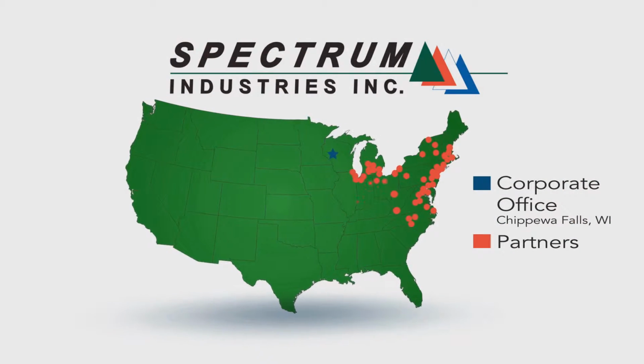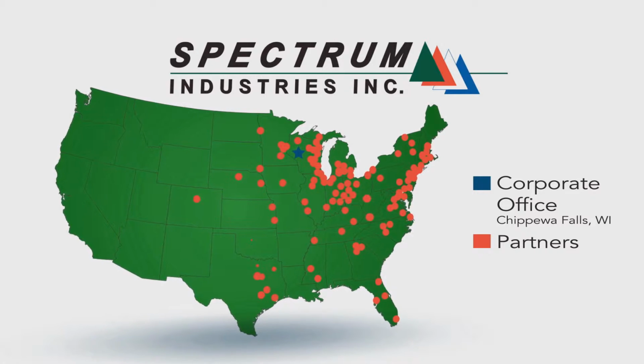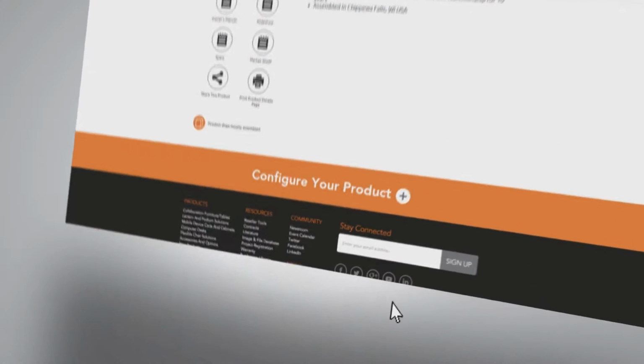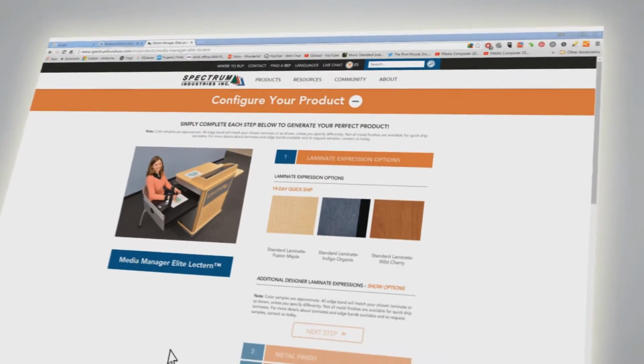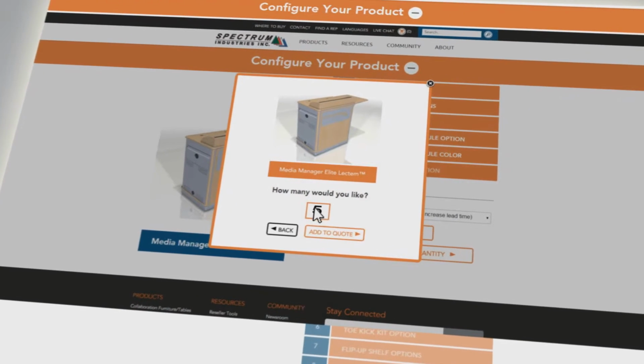The popularity of Spectrum products means there's a national network of dealers, so buying local and getting professional installation is easy. Use Spectrum's online configurator to select from over 60 color combinations and a variety of options to make this lectern perfect for your needs.